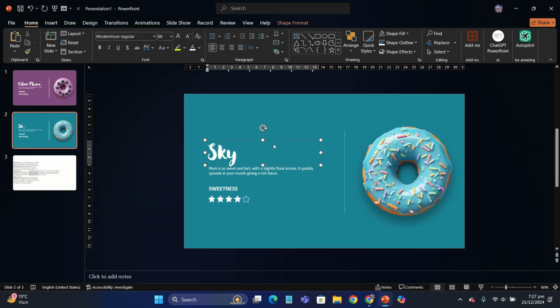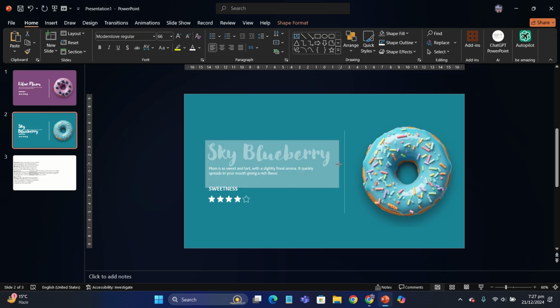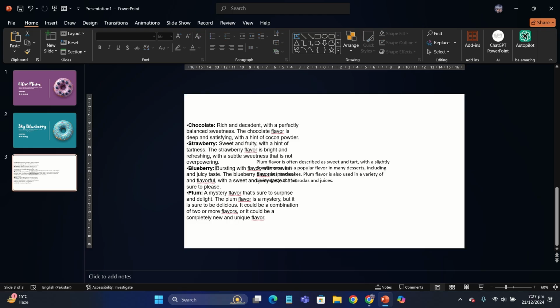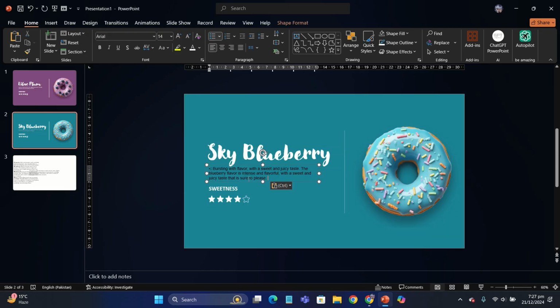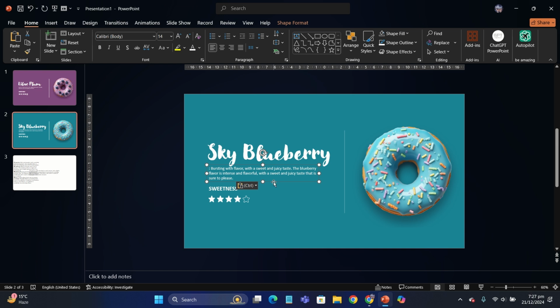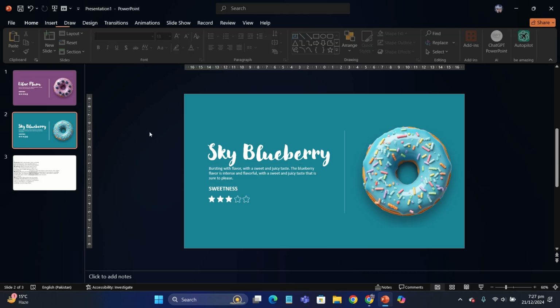Now change your title. The title has to be something that describes what your content is about. Next, you're gonna insert the content text that describes what the image is about, or its flavor, or everything about it. Or you can also write ingredients as well. And for the stars, let me just give it 3 stars.